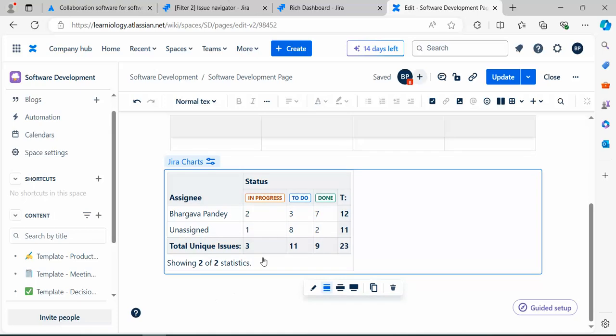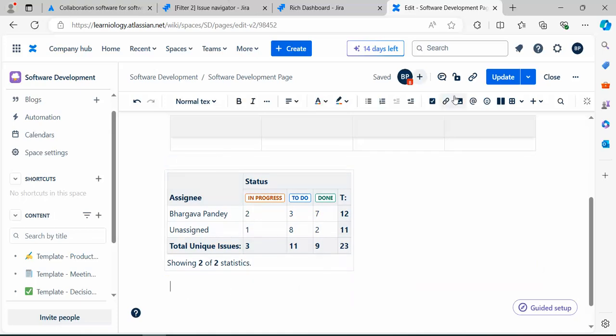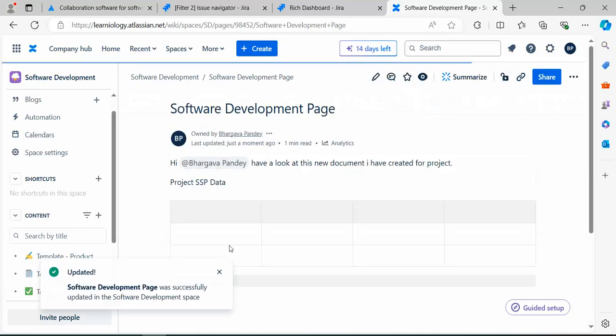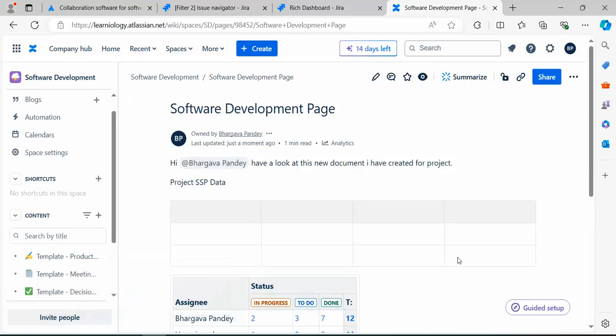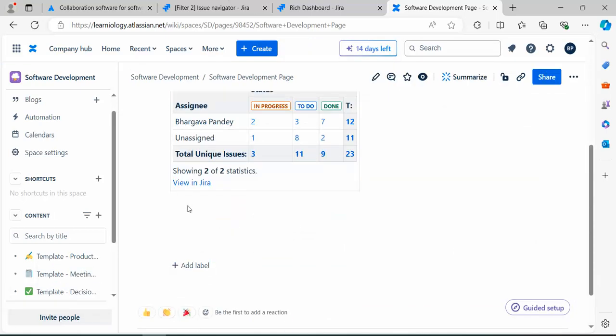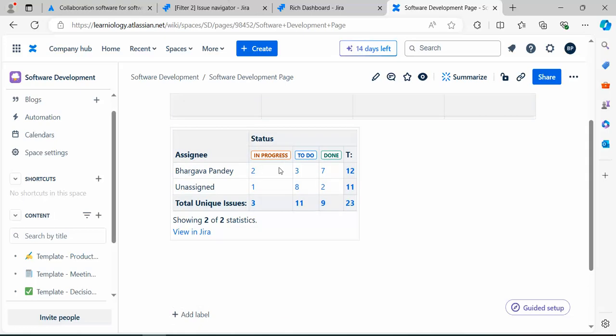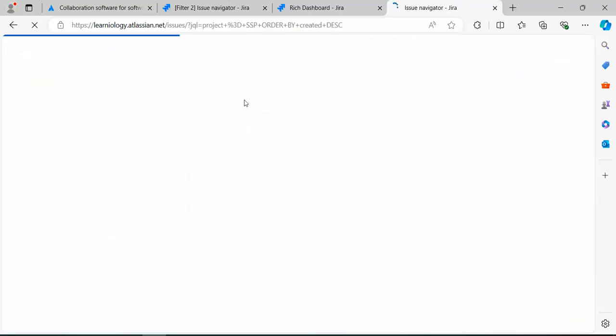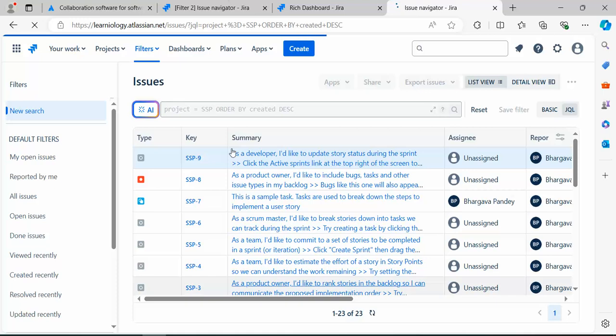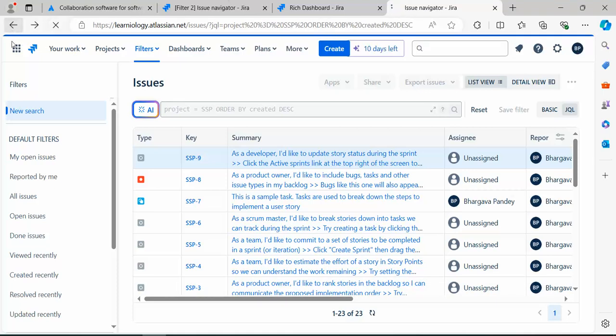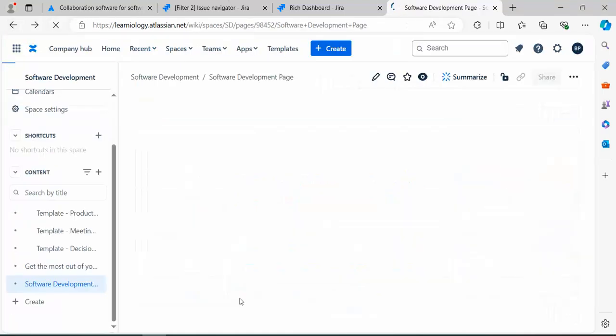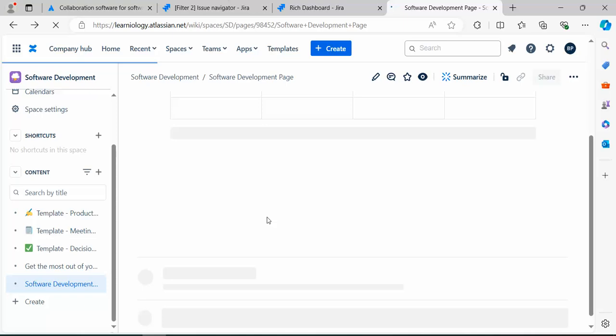Okay, so let's click on create. And you see that one item has been added here, and if I update the page, here I see the same options. It means how many items are assigned to this person and how many items are unassigned. If you want to see it in JIRA, click on view in JIRA and it will navigate to the JIRA page. So see how seamlessly Confluence and JIRA are integrated.